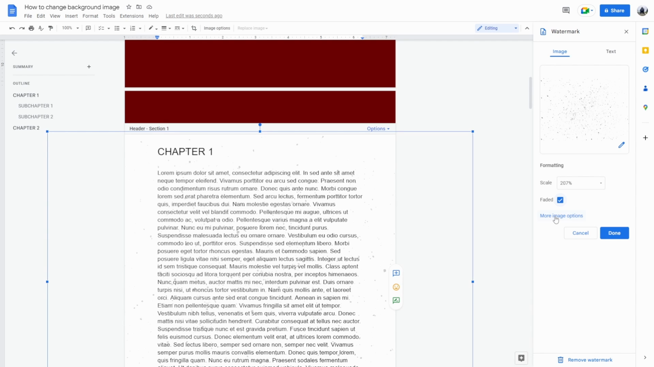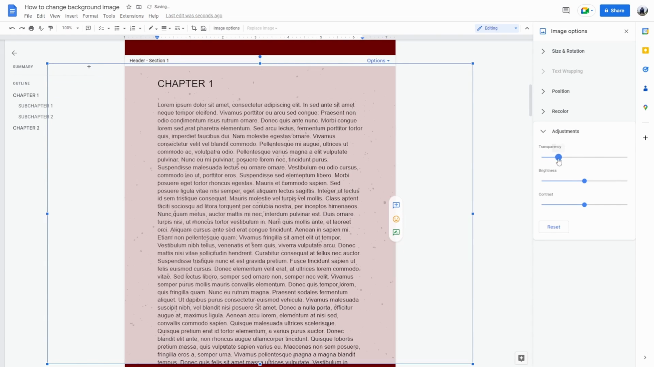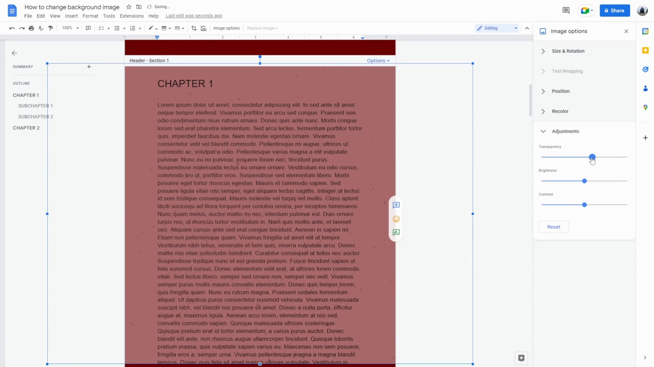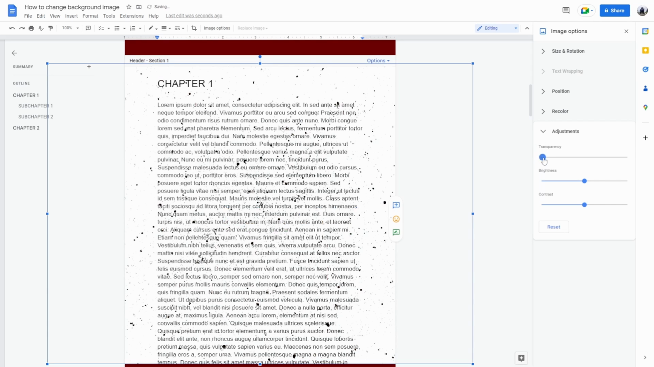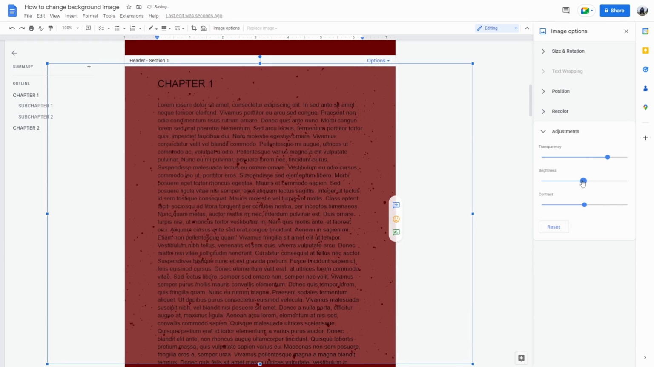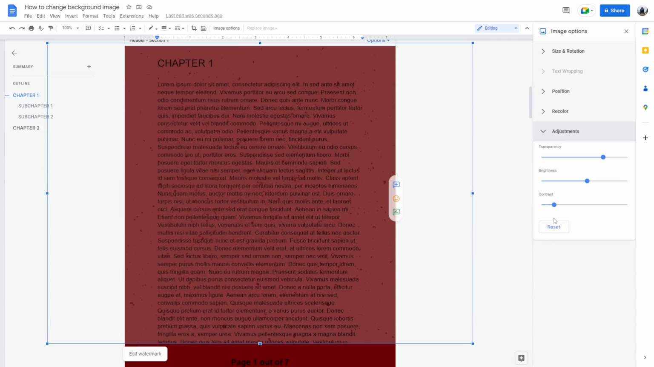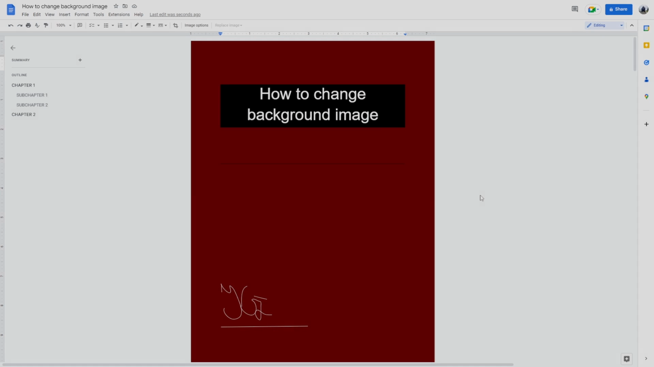To actually change it into being transparent, you have to go into more image options and increase the transparency here. And then you'll have something like this. You can also adjust the brightness of the background color for it to be very bright. Now, that was just an example to show you how it basically looks like. And that's how you change a background image in Google Docs.